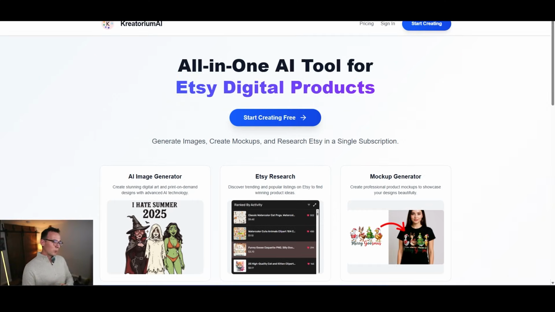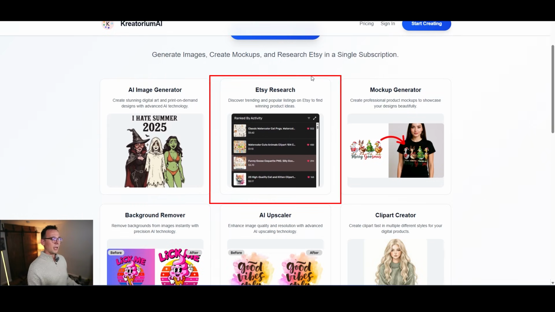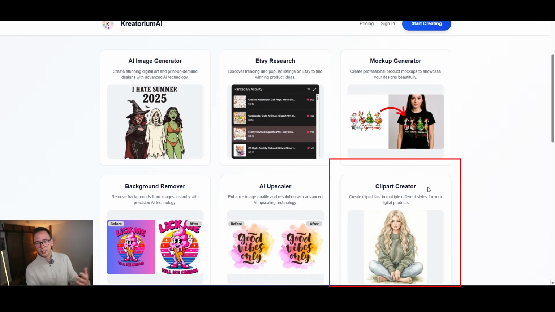Okay, ladies and gentlemen, we're gonna use one tool to create Etsy AI clip art, okay? And the tool is called Creatorium AI. I know, a very creative name. I came up with it. It's like being creative, but spelled with a K. You get the vibe, right? So this tool can do a lot of different stuff, but the things that interest us in our case are gonna be Etsy research and the AI generator, or the clip art generator, okay?